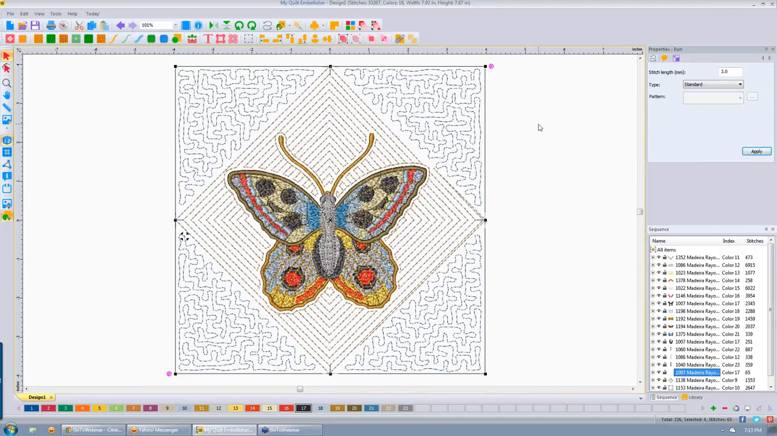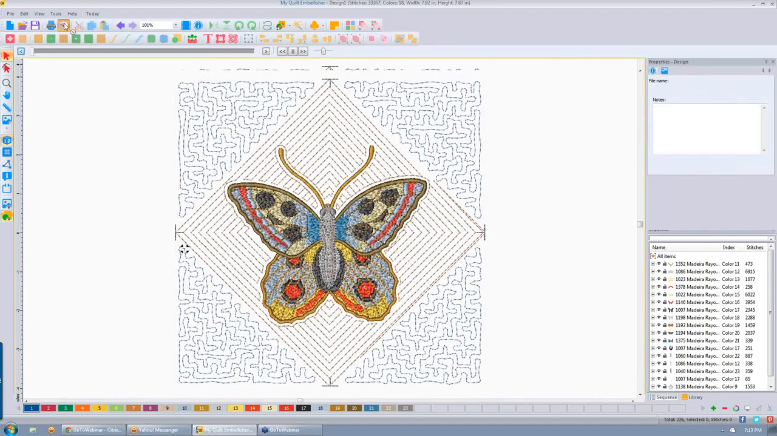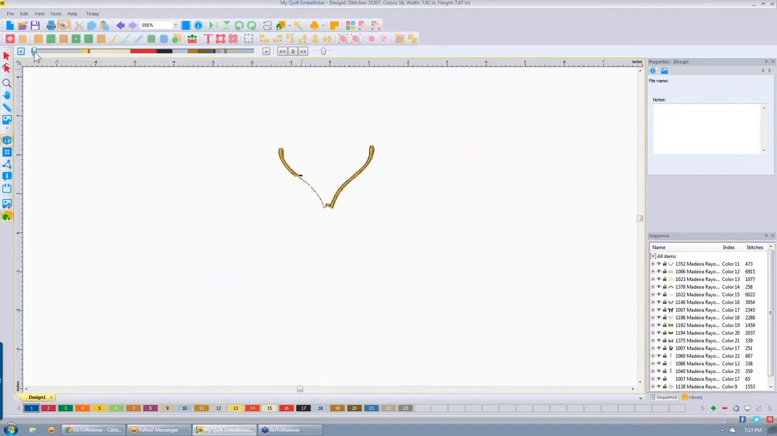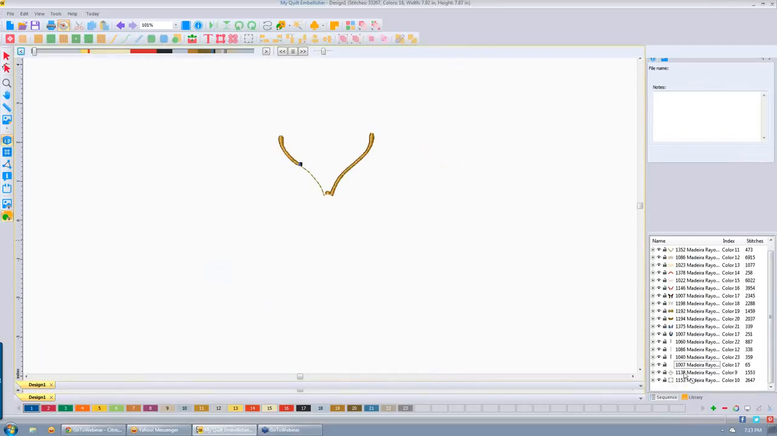And I probably would do this before I put my placement marks on. But now, if you look at a slow redraw, oh, my placement marks still aren't where they want to be. Let's select those again. Whoops.